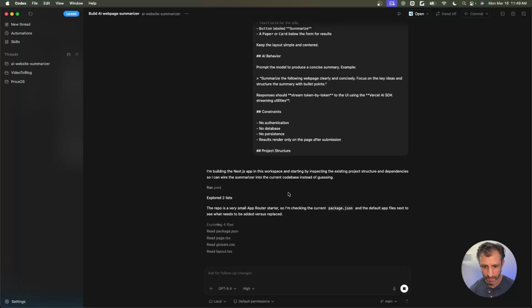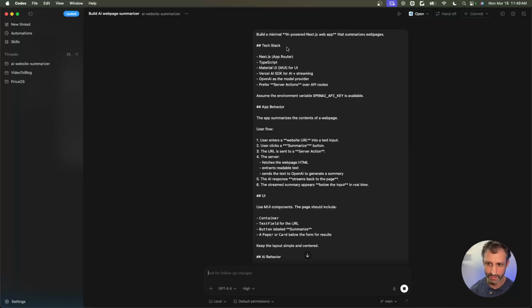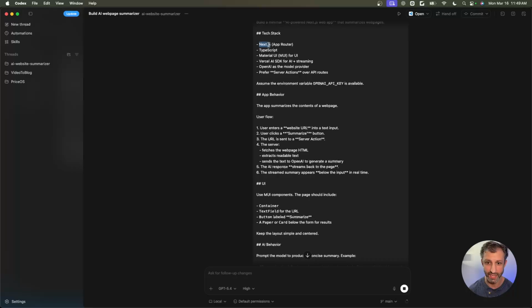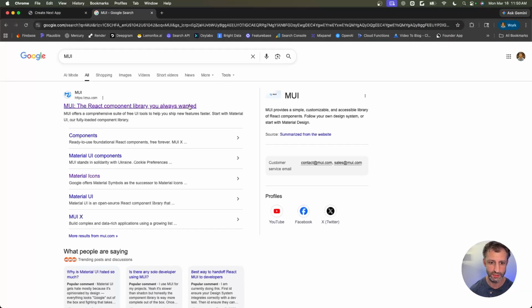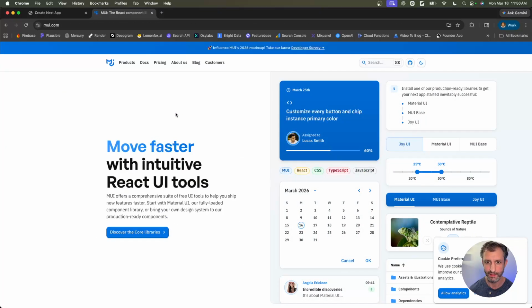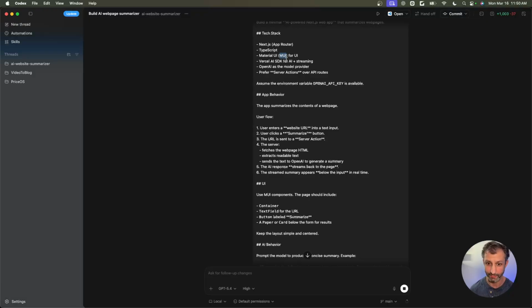But let me go through it real quick. Basically, I just tell it, hey, I want to build an AI powered web application. I want to use Next.js, TypeScript, and Material UI, MUI. That's a component library. Instead of us having to create our own components, there's a package called MUI that just has these Google Material like components that I use for most of mine. So I just tell it to use that.